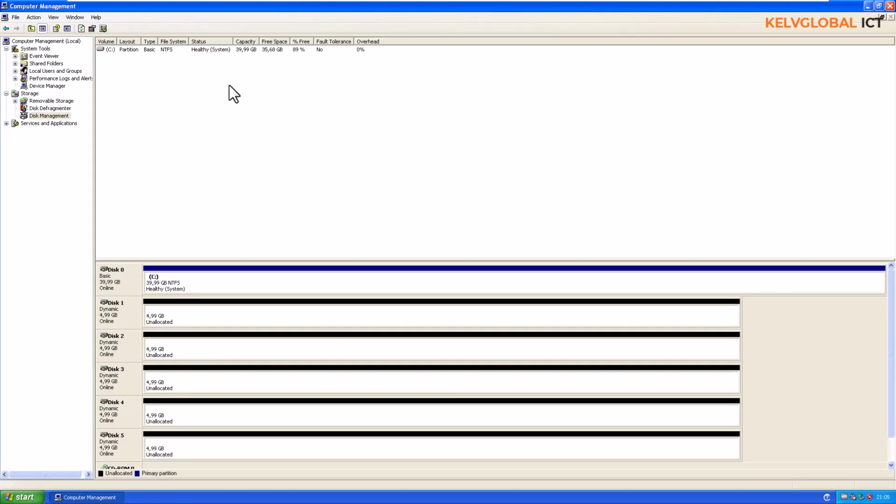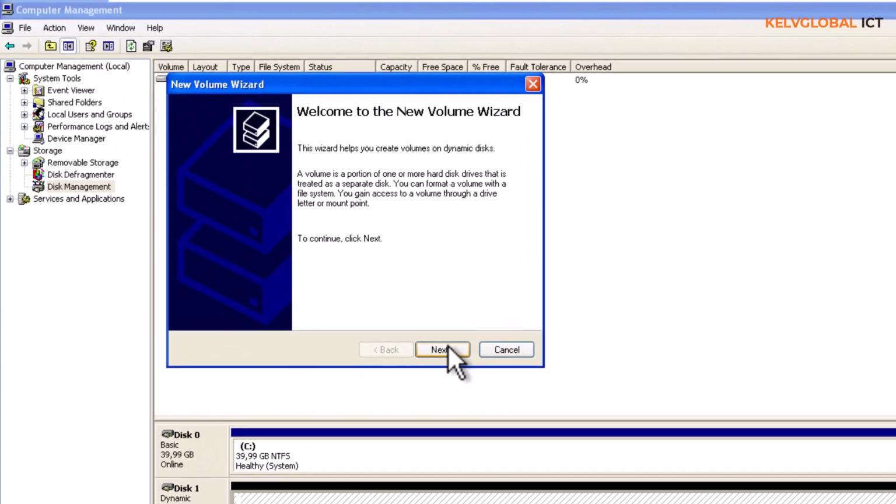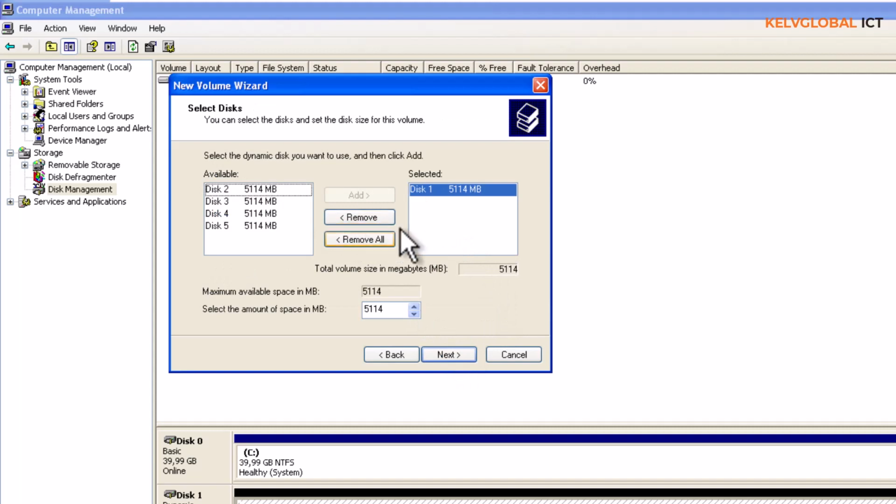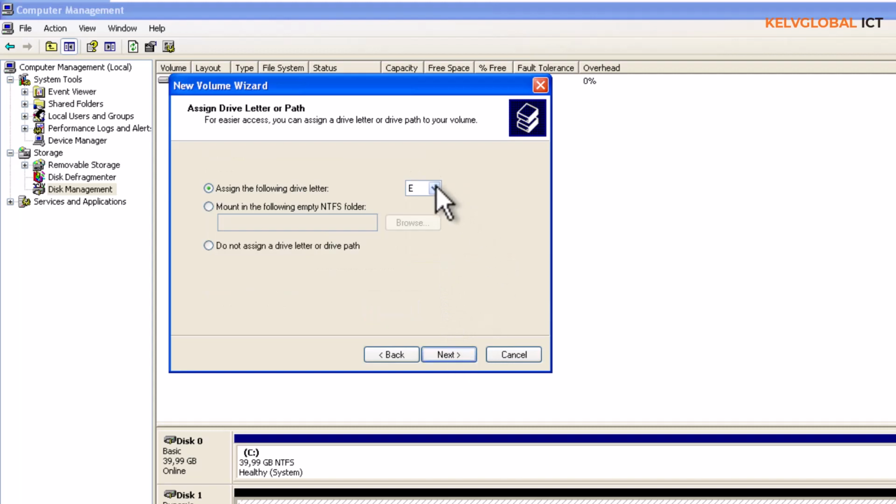And from our Computer Management, what we need to do right now, you can see I have some unallocated disk. Right click on the first disk and click New Volume. Click next. And we will be creating a simple volume. So just click next. And as you can see, we can only use one disk. If I select this second one, I can't add it, because you can only use one disk to create a simple volume. So let me just click next, and I'm going to select the E drive and click next.